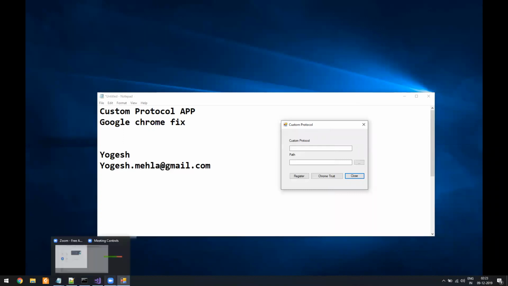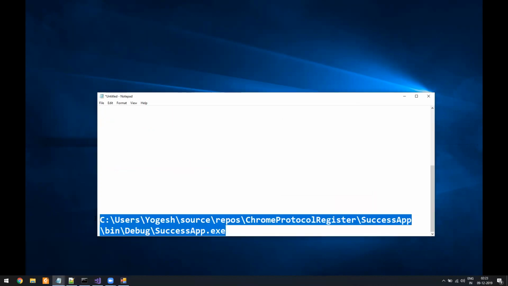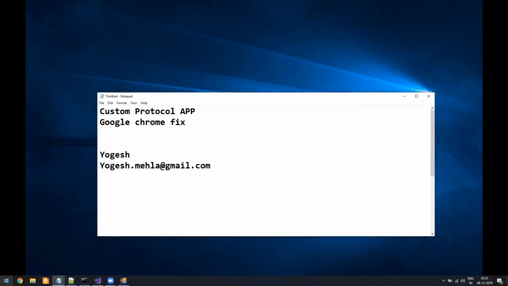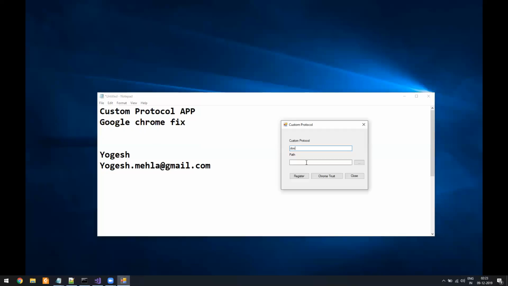Okay. Now what I will do is I have my application. I will register a protocol called do. And for the application to run, I will be using a sample exe file which tells you thank you for allowing the protocol. So this application I will be registering, so I can put it here. So the first step is, you have to click on register. Now once you register the protocol, let's see whether it works.